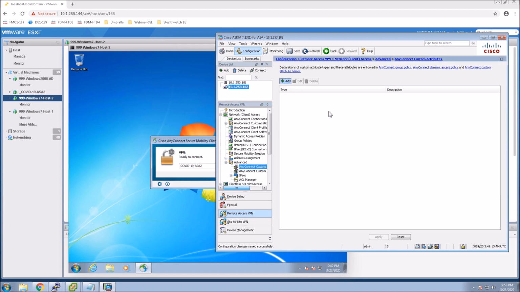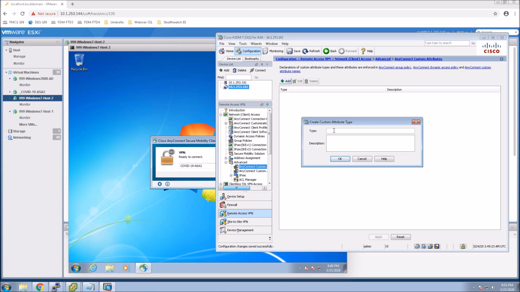All right, so the first thing we're going to do is go into Network Client Access. We're going to add a custom attribute type. Give this a name. I'm going to use dynamic split exclude domains. And you have to give it a description. Once you're done that, click OK. And I'm going to apply as we go along here.